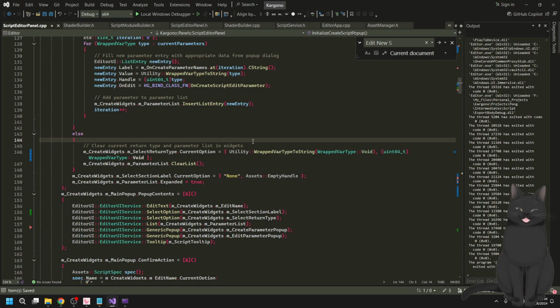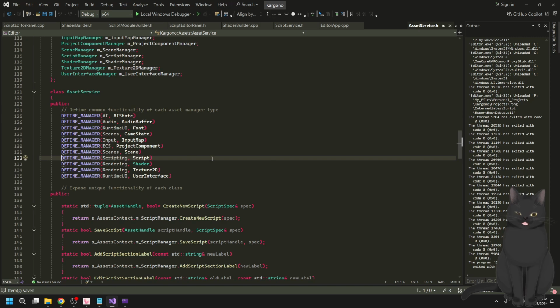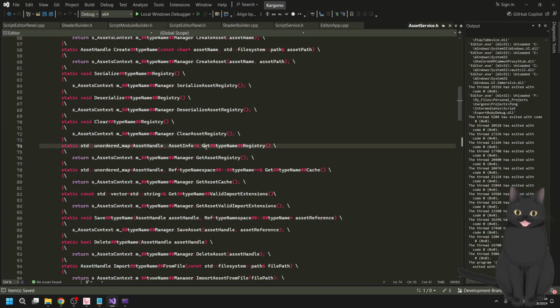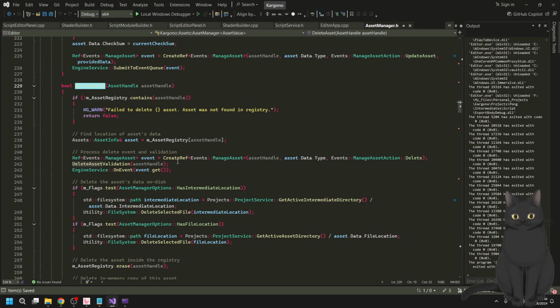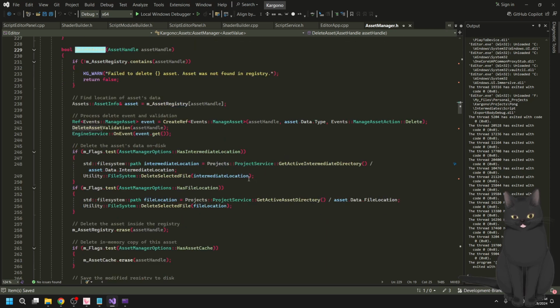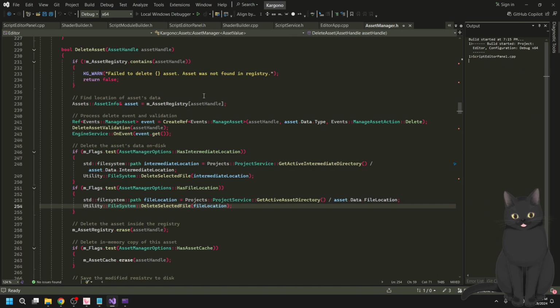Okay, the other issue is that I delete the script here, right? Provide the handle or whatever. Delete asset. It should delete it, so I don't see why it's not. That's weird. Let me try that again, see if it was just a fluke or I messed something up.